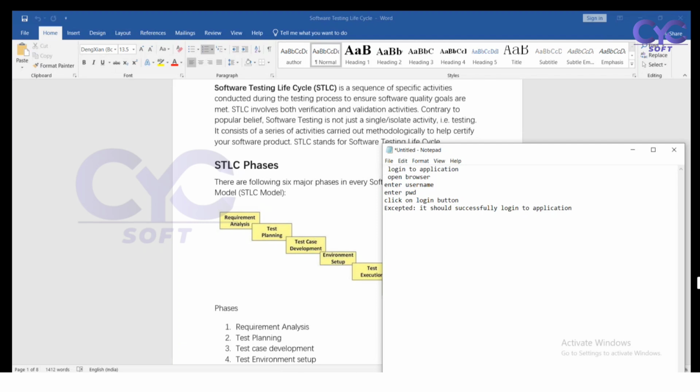What action we are performing is called a scenario, or in manual testing sometimes we call it a feature, or we can call it the test case description. Opening the browser, entering the name, entering the password, clicking on the login button, these are all called steps. These four parts are called steps.